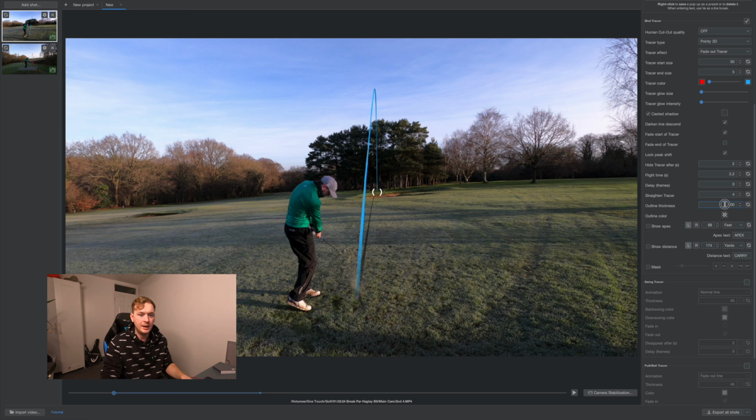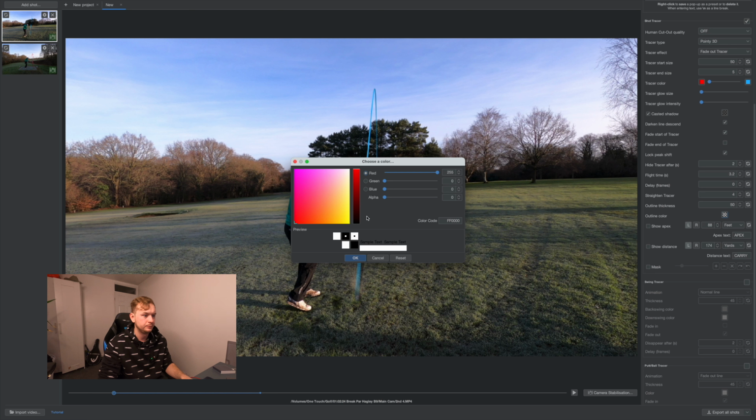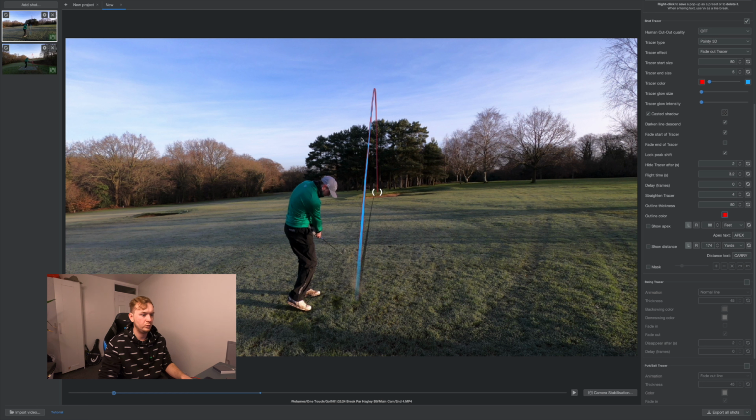And then we've got outline thickness, which is here. So for example, if we just keep it red, we've got the outline. And then we've got a couple of other options as well.